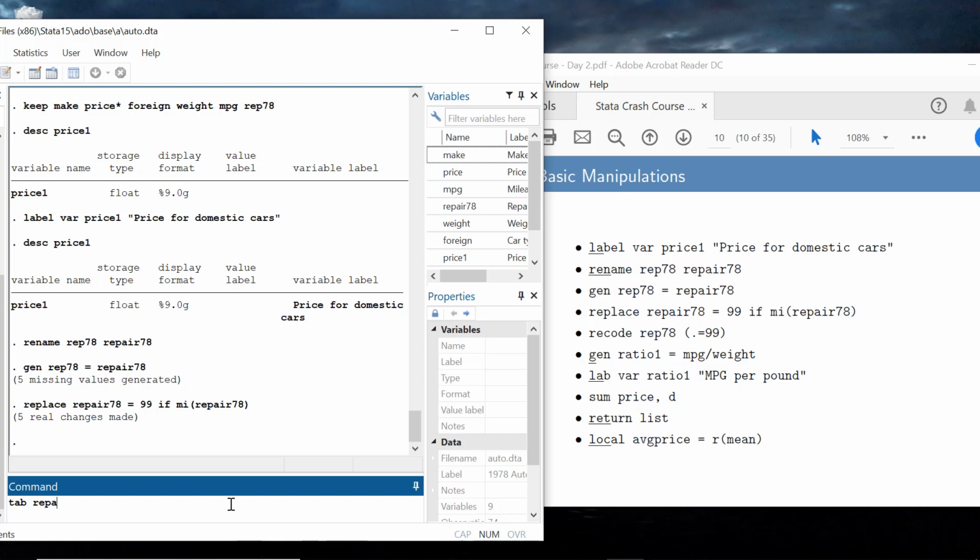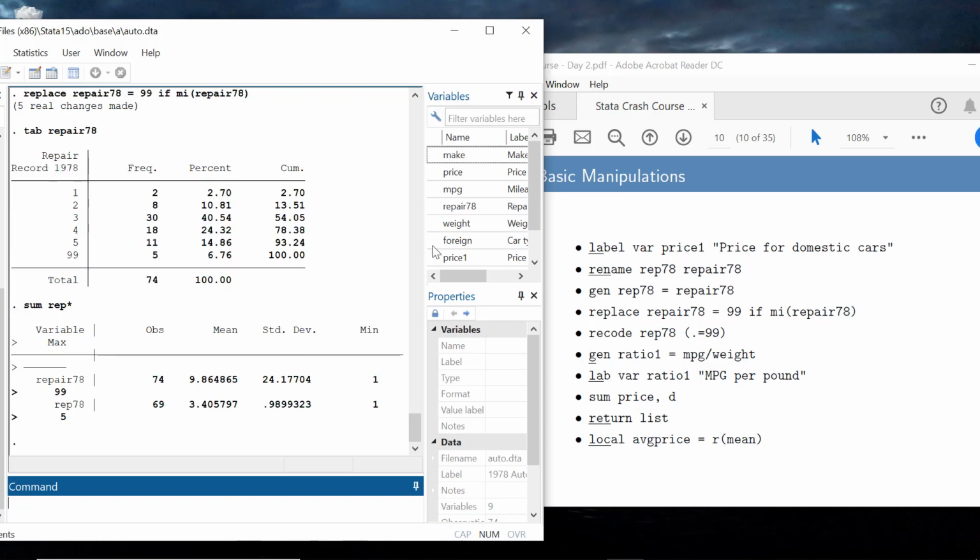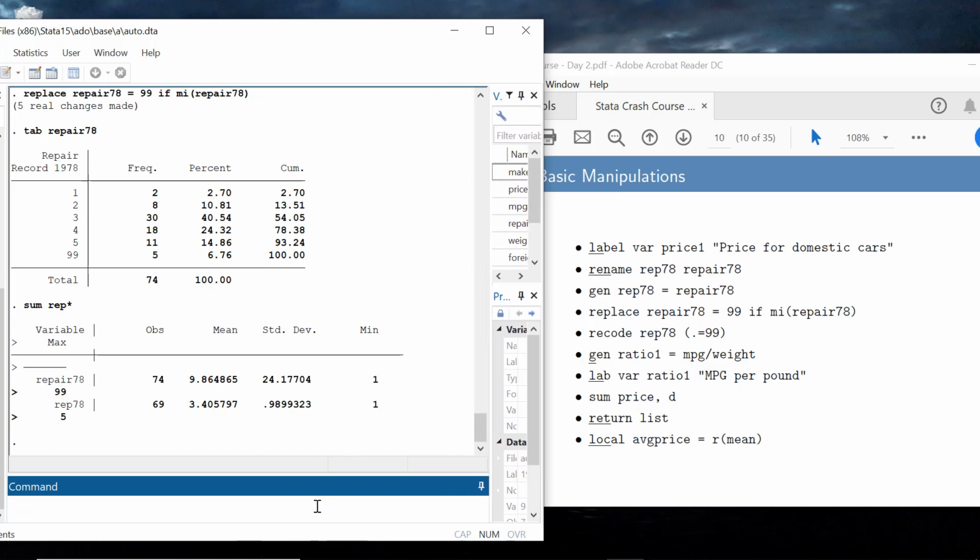Now if we tab Repair 78, we see that we don't have to now include the comma missing in order to see everything. We've got those missings recorded as 99. But be careful if you, it would be silly to summarize Repair 78 anyway, since this is a categorical variable. But if you did summarize it and for some reason thought it was meaningful, it would be very different if you had the missings coded as period or as 99.